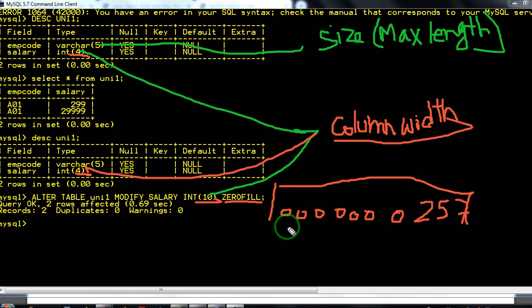The display width does not limit the range of values that can be stored in the column, or constrain the values that you can store, but the values should fall within the range of the data type that you have specified. If it is tiny integer, you can enter values only between 0 to 255. If it is integer and signed, then you can store values between around minus 214 million to plus 214 million, and if it is unsigned, between 0 to 4,294,000,000. So the range I have already told you before also.